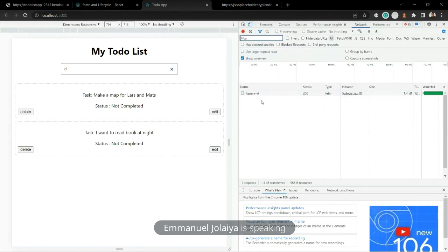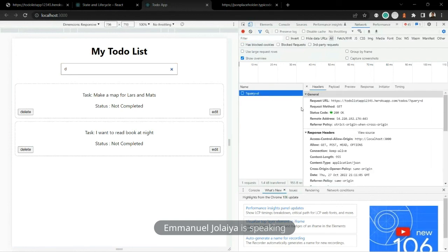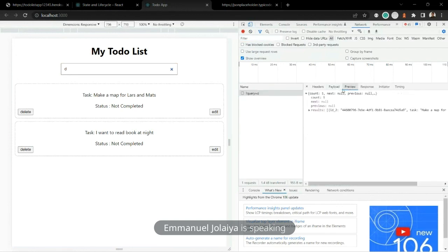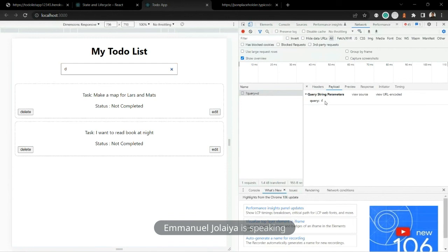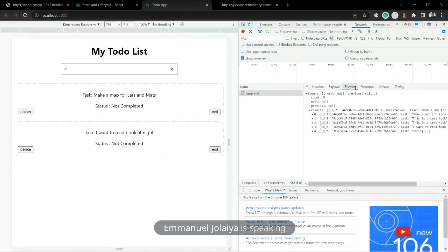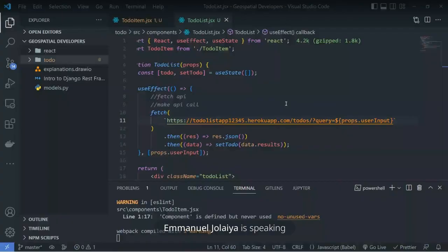I said SD. An API call will go to your backend with query equals D, and then it's going to return the response of the query. Of course, this backend does not have a search functionality or any query functionality. That's why it's returning everything again, even though some of them do not fulfill the criteria. But assuming your backend has such a setup, it's going to return only those that fulfill the criteria, right? And then what I'm now doing is updating my state, which is my to-do list, with the results of those that fulfill the criteria.